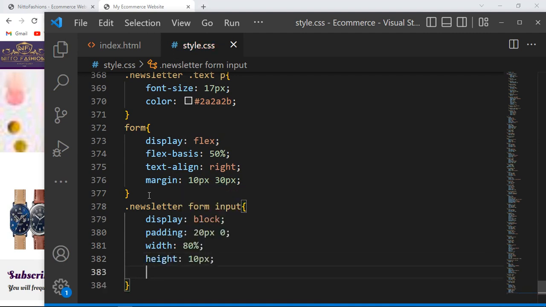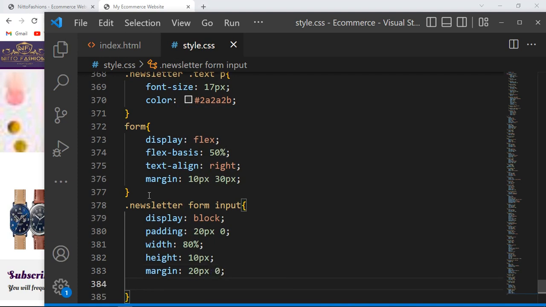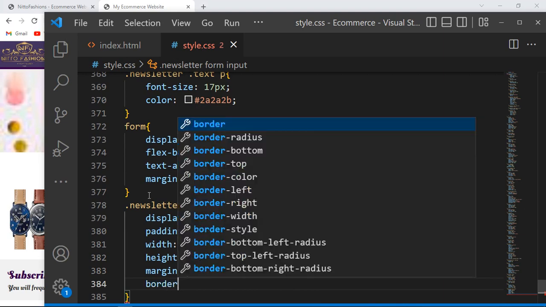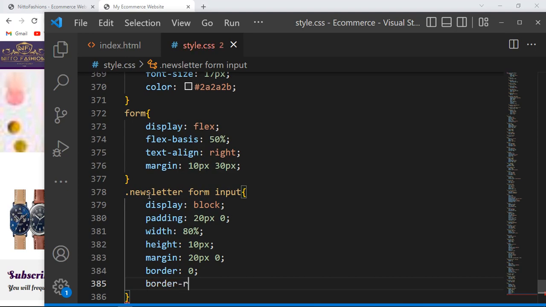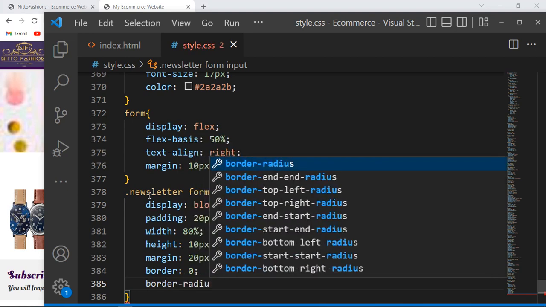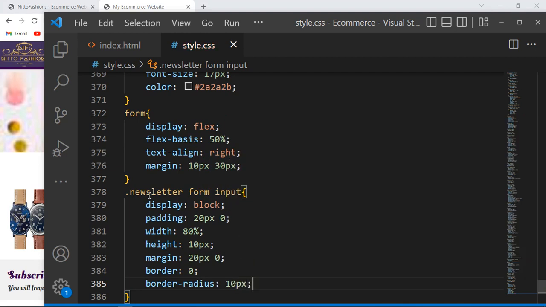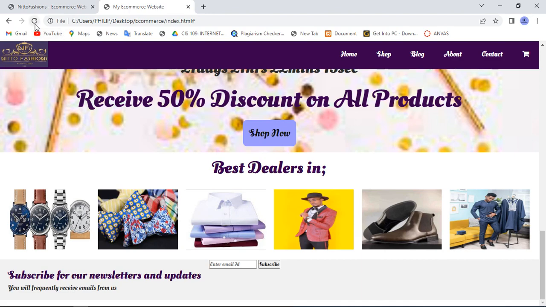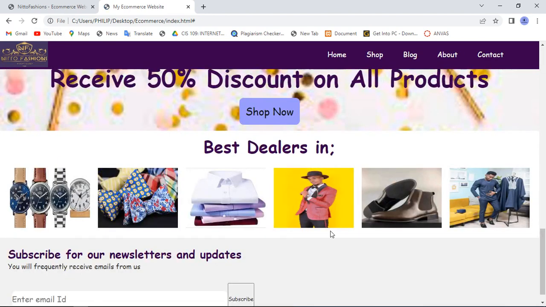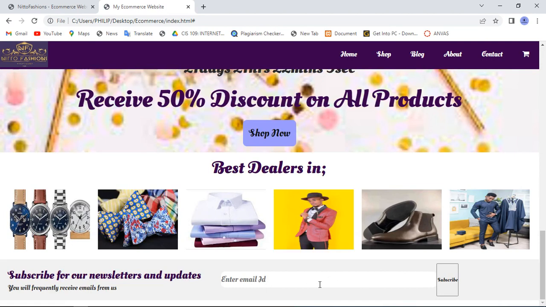Margin set to 20 pixel top and bottom, and 0 left and right. You can have the border set to 0, and also border radius. Set the border radius to 10 pixel. Font size to 20 pixel. Okay, you see now how it is appearing. So you can enter your email ID there.